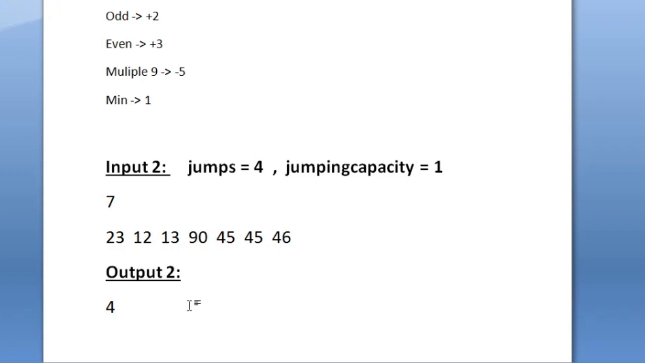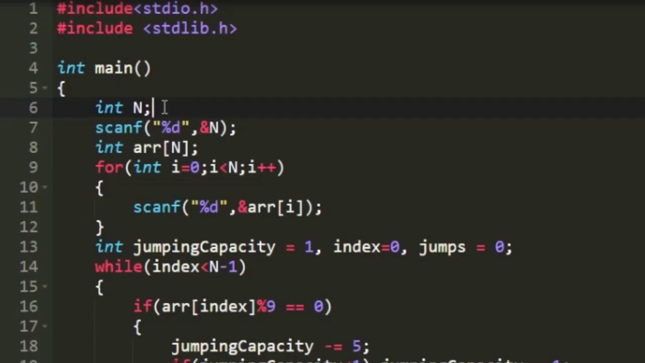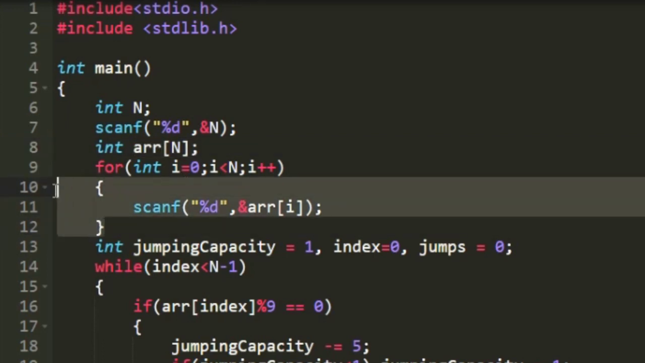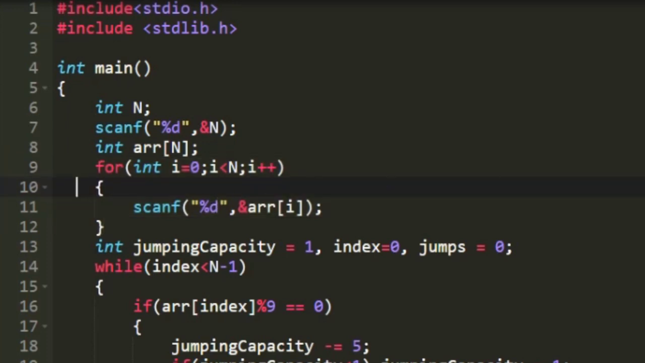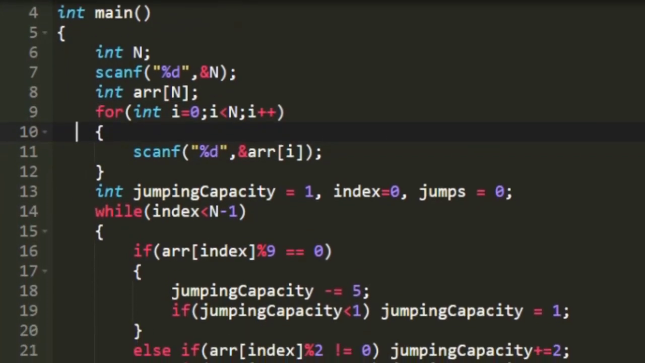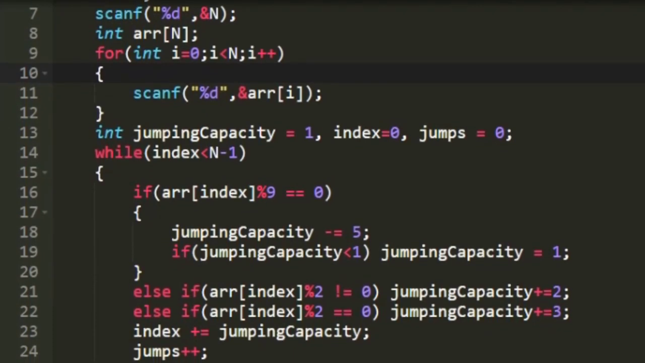Now let us see how to write a C program for this. So first I am creating a new integer variable n, and in the next line I am accepting the value of n, and then I am creating an array named arr of size n, and then using a for loop I am accepting the n integers and storing them into this array arr. So now we shall see the logic behind calculating the number of jumps.